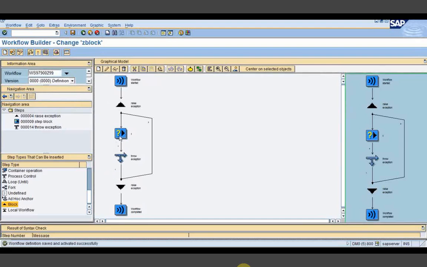So what I did, first I have created one user decision step, then I have raised some, anything you can do here. It's not like you have to create one user. I'm just showing you how this block works. In one branch I'm just throwing the exception, and in another branch I'm just capturing that exception. This is the catch block.